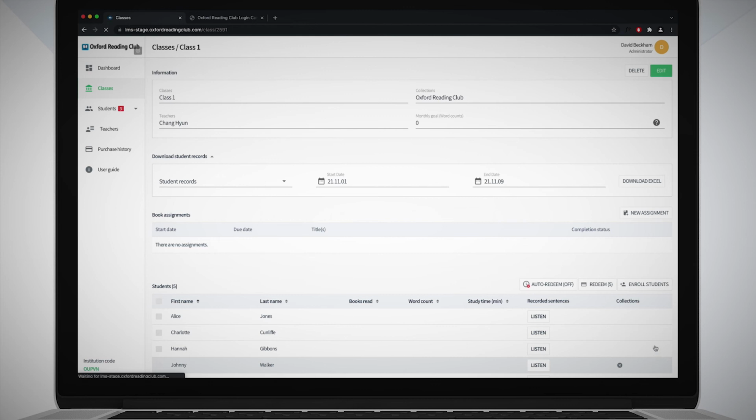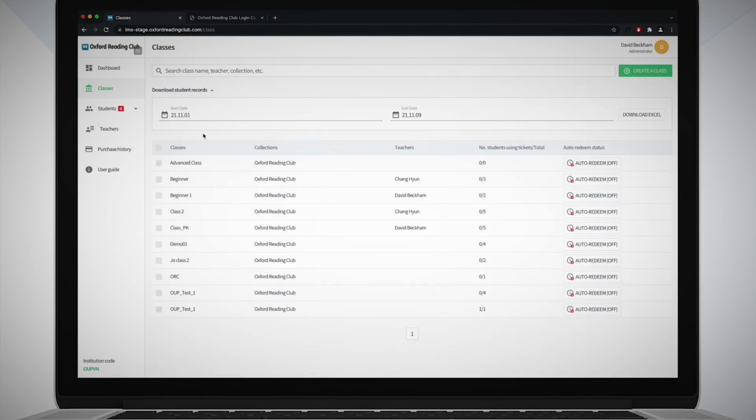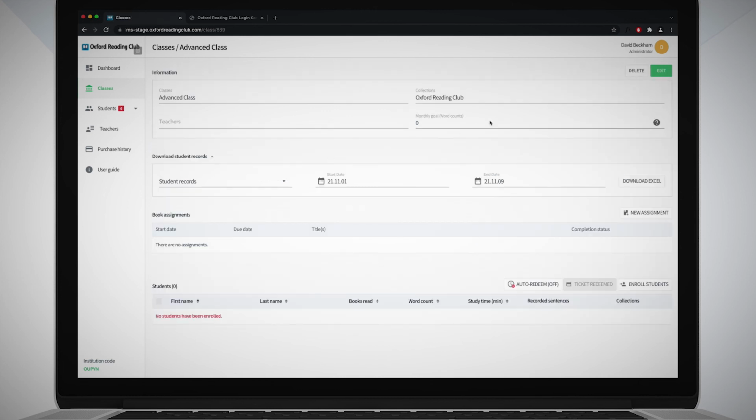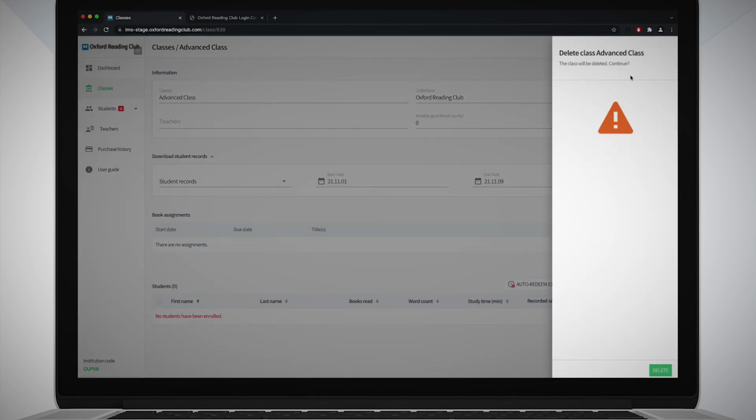You can delete a class which doesn't have any students in it by selecting the class you want to remove on the Classes page and clicking the Delete button. Then select the Delete button in the side panel that appears.